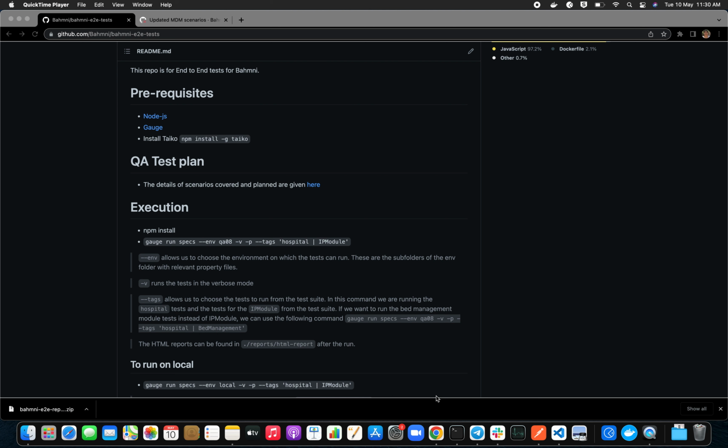Today I'll be talking about Bahmni E2E tests and how to interpret them. You can check out this code from the Bahmni repository. The prerequisites that are required are Node.js, Gauge, and Taiko.